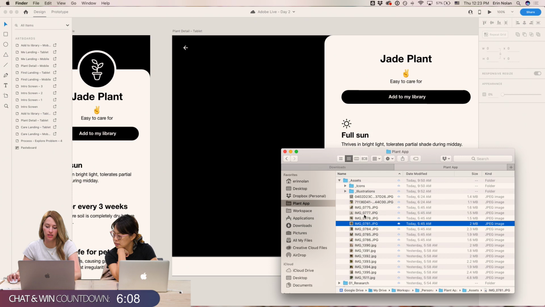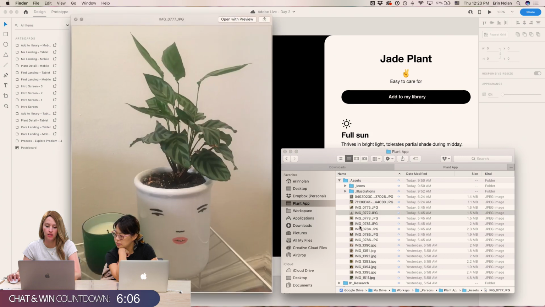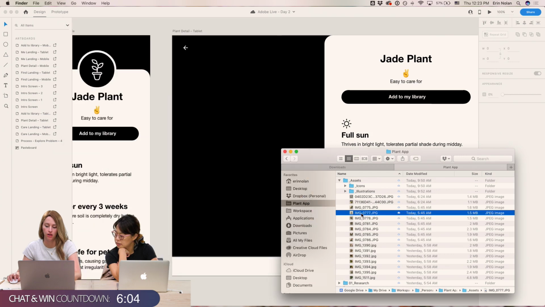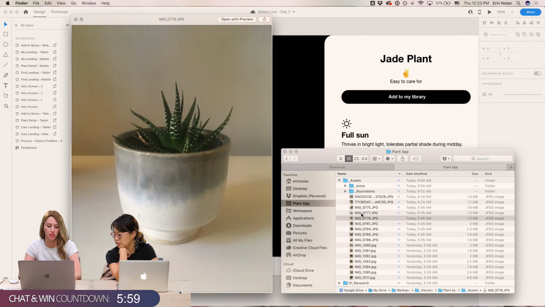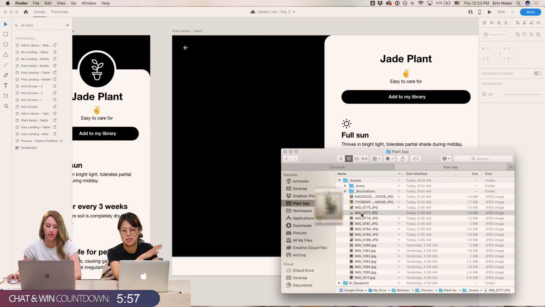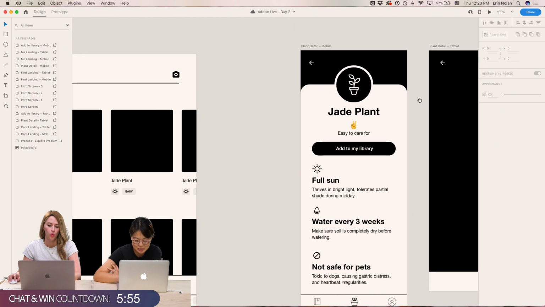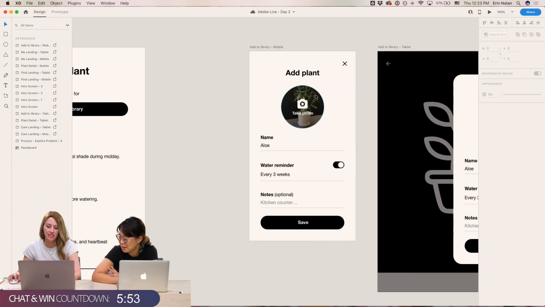So let's just see. Actually, I don't think I have a picture of a jade plant off the top of my head. I don't think I do, but we'll just pretend it's a jade plant. If anyone knows the actual name. Wait, no, this said it is a jade plant.